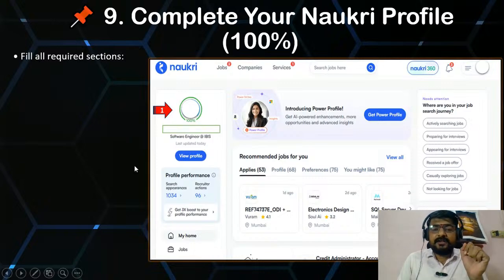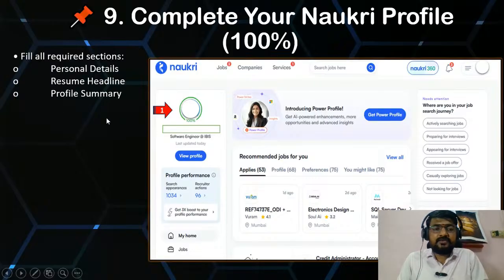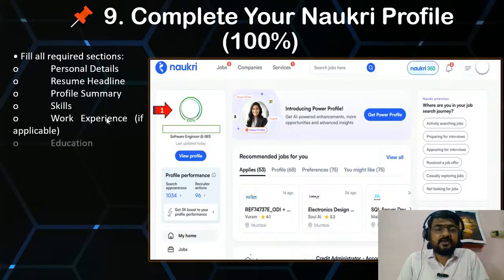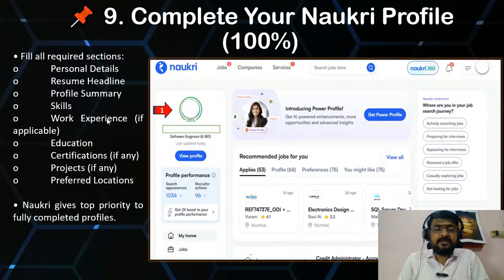You have all the details filled 100%, like the personal details, then resume, skills, job summary, work experience, education, certification, and all these things. Naukri will give top priority to the fully completed profile. I already told you, Naukri will give top priority to the fully completed profile first, then others.